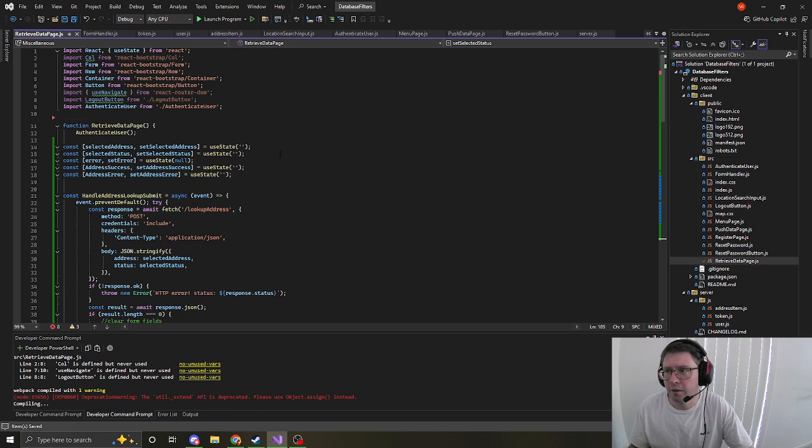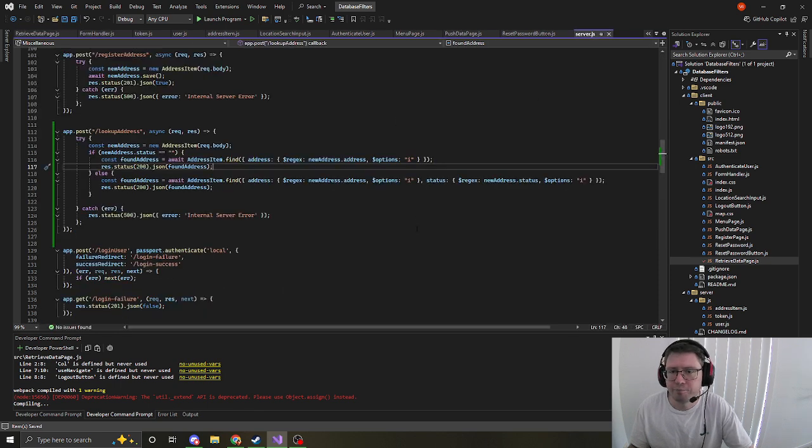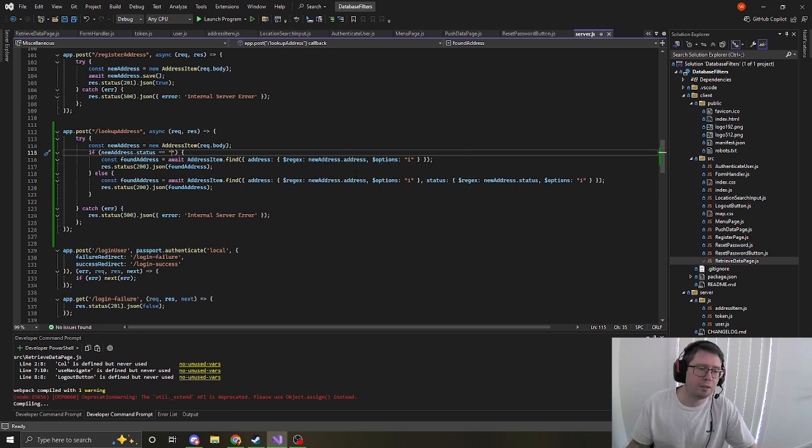And then on our server-side code, we've just got our one lookup address API that we've written here. We're just pulling in our address item. Remember, we made the address item schema in the last video. And then basically we're just checking if the status is set to empty. And then if it is set to empty, then we can do a regex just on the address. So that way, from a user's perspective, they can just leave the status blank and pull down addresses if they want, which will then populate if there's any kind of status against an address.